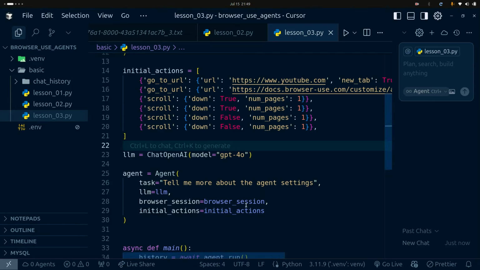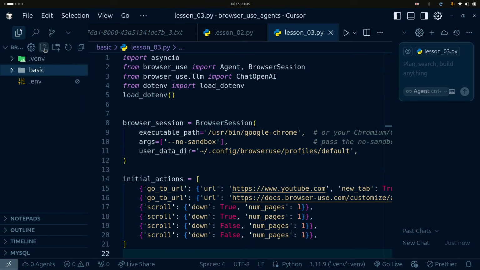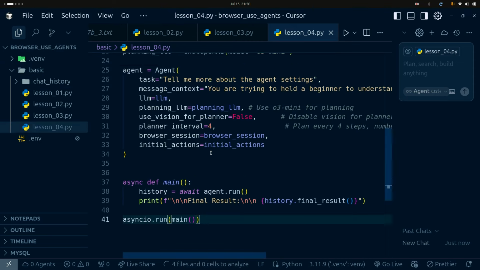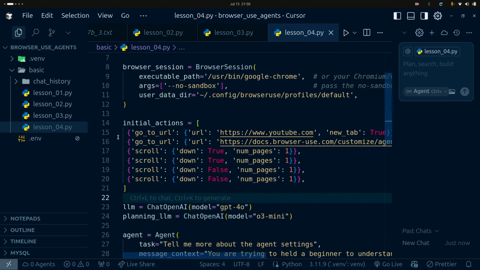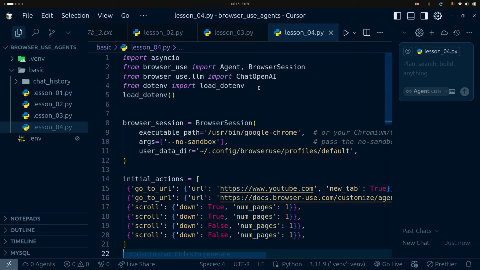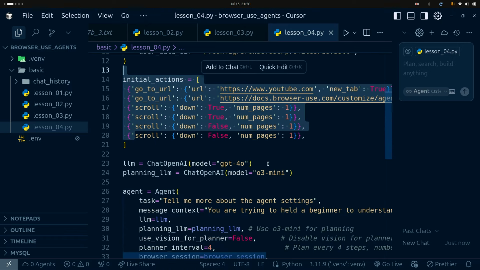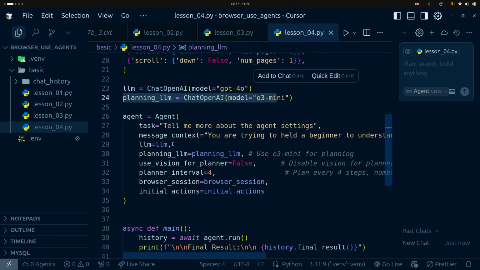Okay, so now we're going in here, and I need to create a lesson 4, so my bad. So close this up and then create a lesson_04.py file. Okay, and I'm going to go ahead and simply paste that in here. So what are we doing? I think from the last part you already know what this is, initial actions. So again, import, load environment variables, create a browser session, our initial actions we have defined ourselves, and you have the regular LLM we're using for the actions, and you can have a planning LLM using o3-mini.